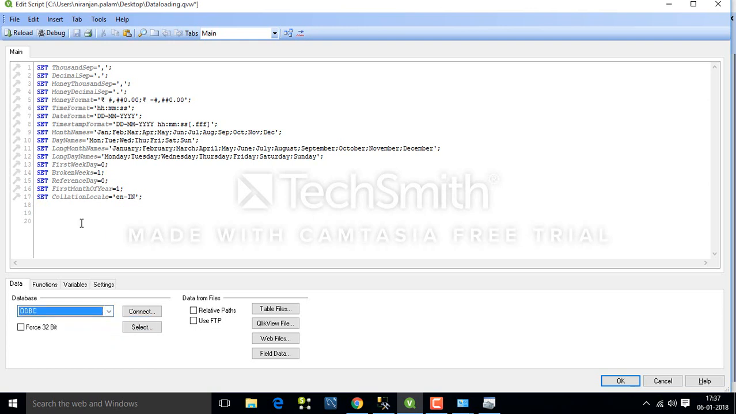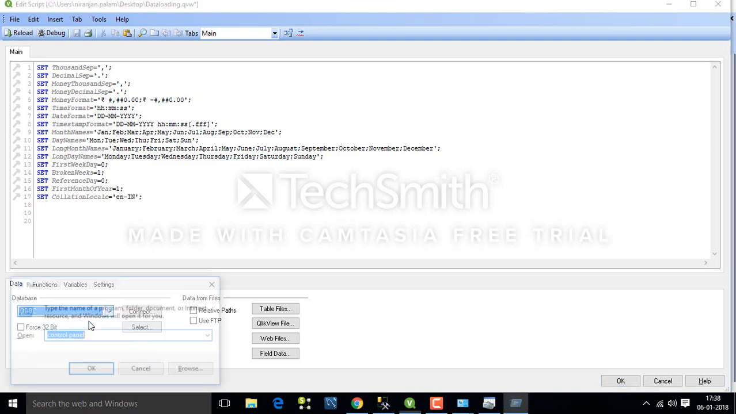To load the data from the SQL server, we can use either ODBC or OLEDB. If you want to use ODBC to connect to the SQL server, the connector should be available under the system DSN. To check whether the system DSN is available or not, we have to go to the control panel.